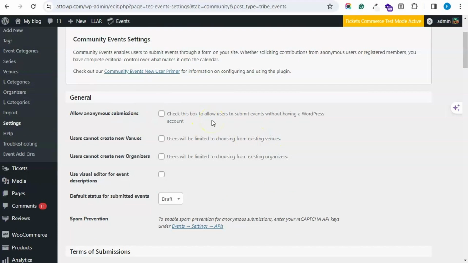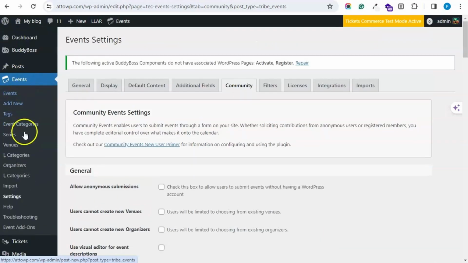General settings include whether you want to allow users to create an event without having a WordPress account or without login. Logged out users can also submit an event. If you want this, you can enable this setting. If you want your users to not create venues and organizers, they need to add a venue and organizer pre-created by the admin from here, event, venue and organizer.